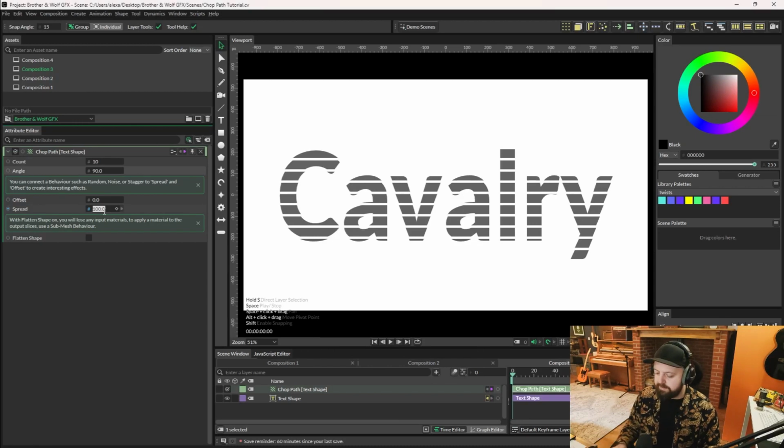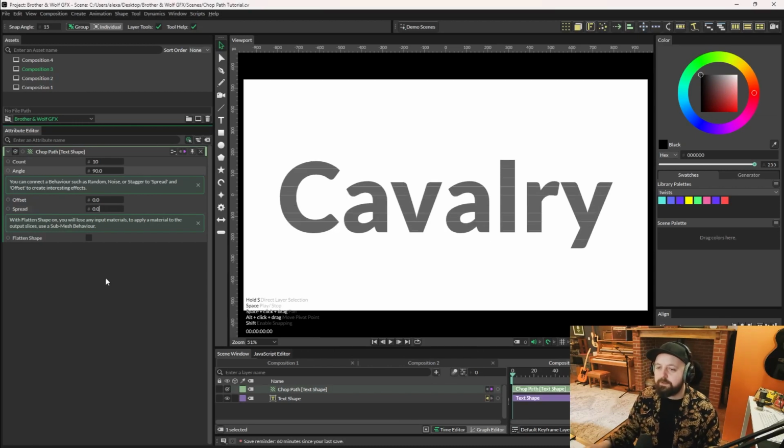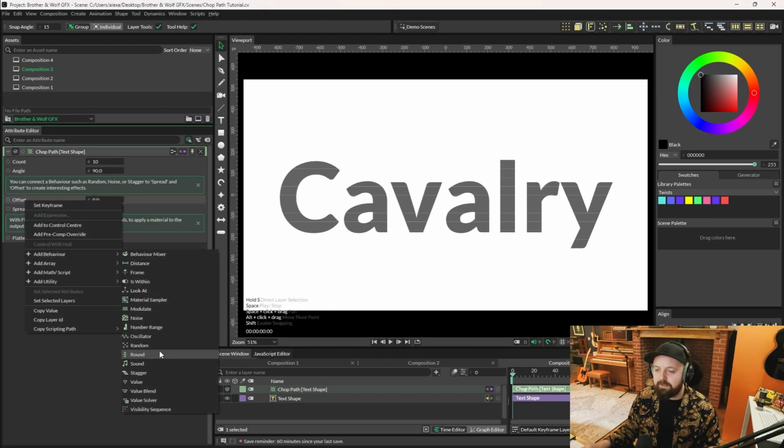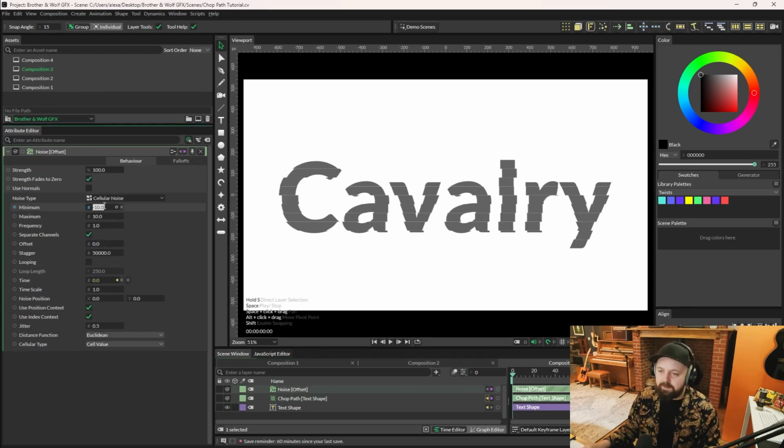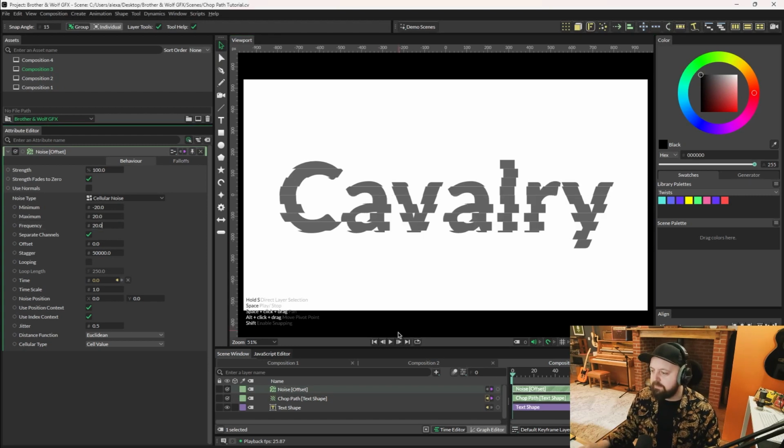And we're also going to change spread to 0 because we don't want to see any spread, at least not for this. And then on offset, I'm going to right click, add behavior. I'm going to go for noise, and then on the noise, I'm going to change the noise type to cellular noise, and we'll just go for something like -20 on minimum and 20 on the maximum. And I'm also going to increase frequency to about 20 just so it's a bit quicker.